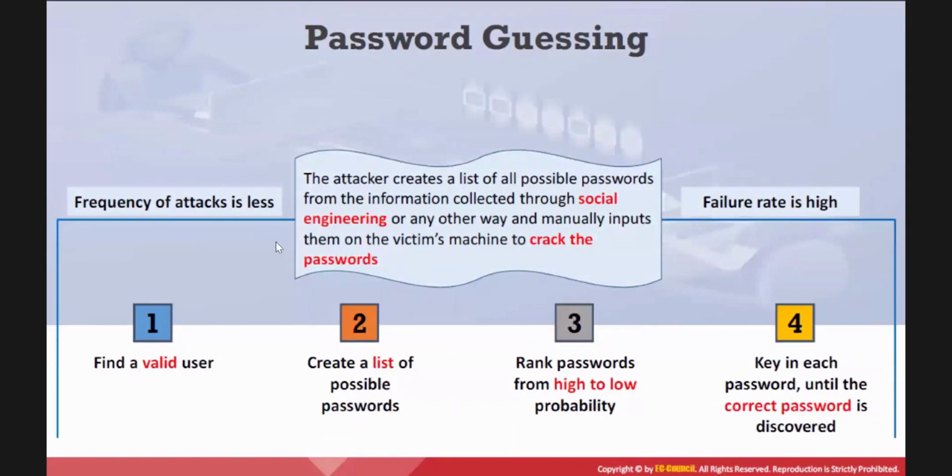Frequency of attacks is less. The attacker creates a list of all possible passwords from information collected through social engineering or any other way, and manually inputs them on the victim machine to crack the password. So password guessing is getting some information using social engineering from the target, and then we'll be trying to create a working password.